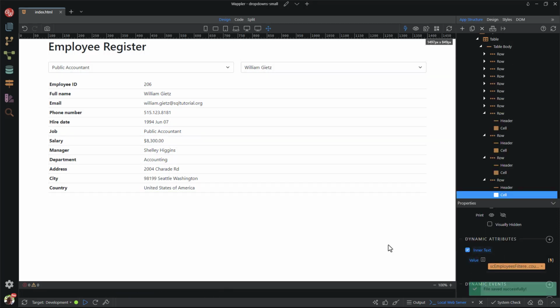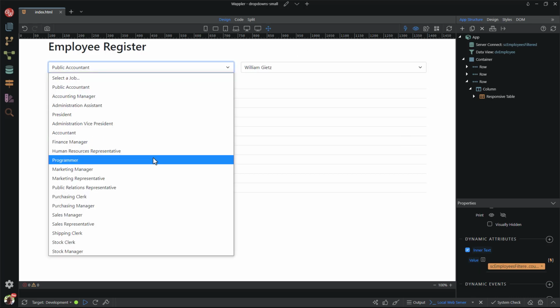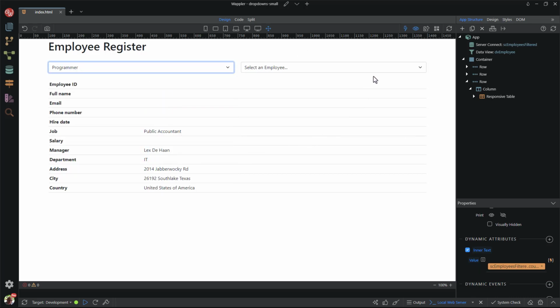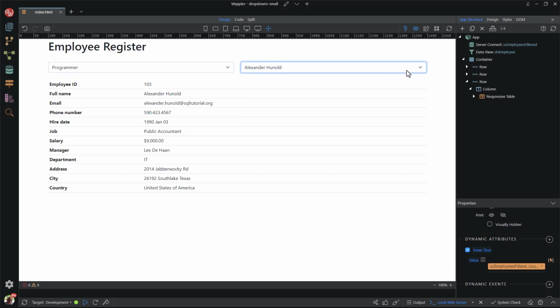I save the page and turn live view on so that I can test the creation. Here I already see a drawback. The data area shows unwanted data. I will fix this. But first see what happens when I choose an employee. That part works like a charm.